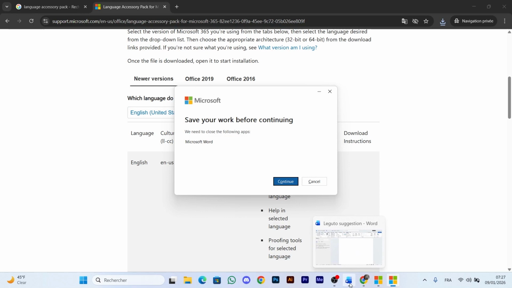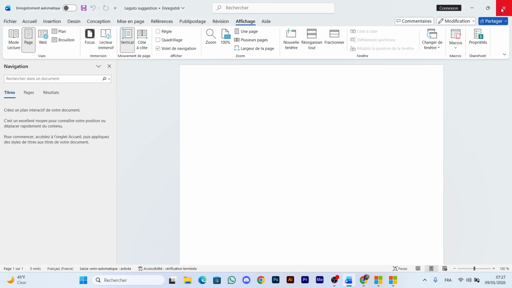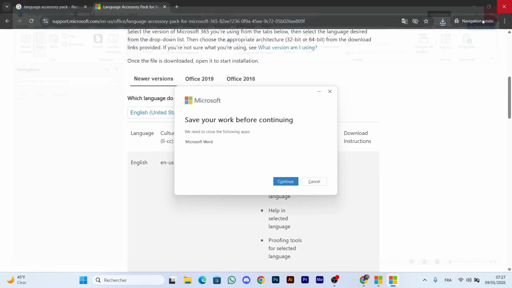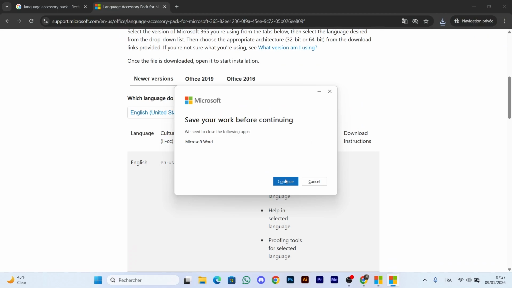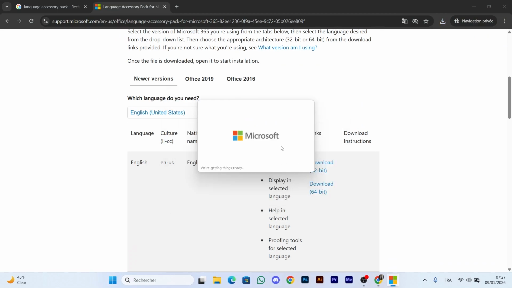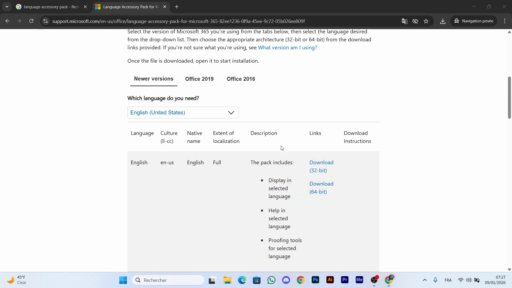Okay, just go to Word. If you have Word open, just click and close it. And now click continue and wait a few seconds. You must close any Office apps, like Excel, PowerPoint, and Word.